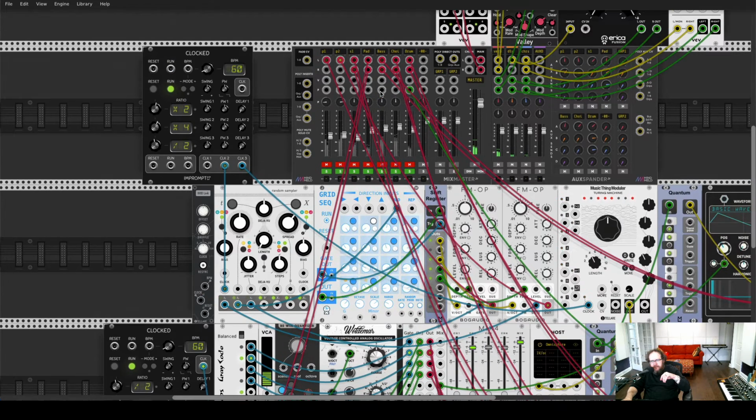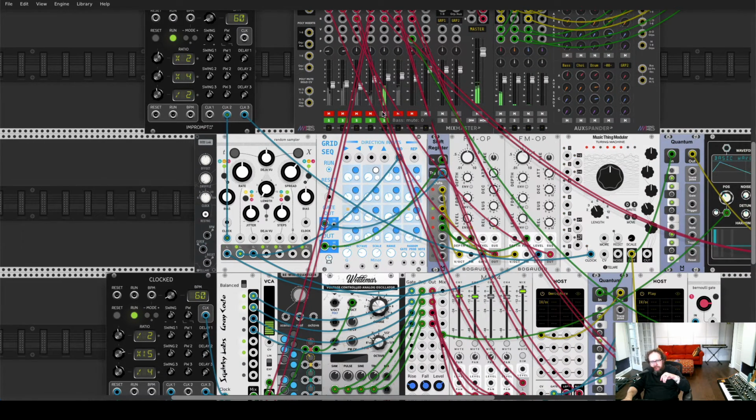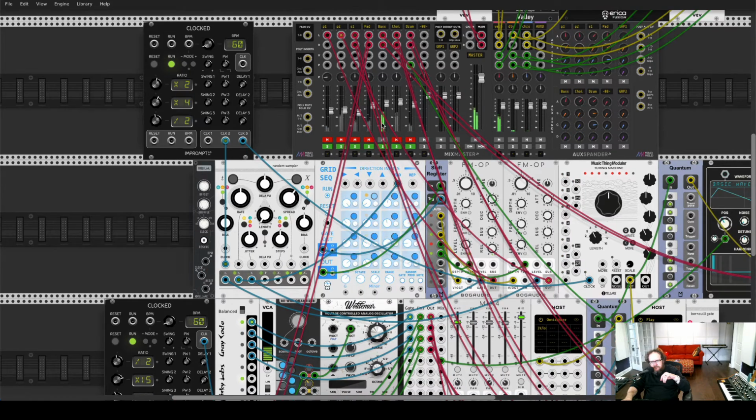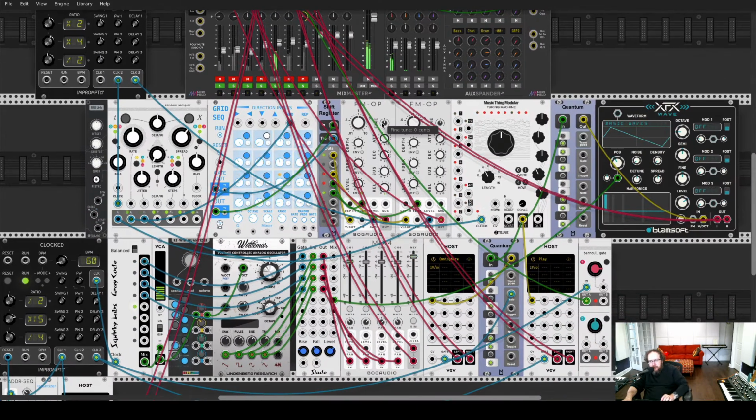All right, next sound is the bass sound. Let's hear this one. Okay, so let me show you how this bass sound works. So it's kind of cool. It goes high and it goes really low.